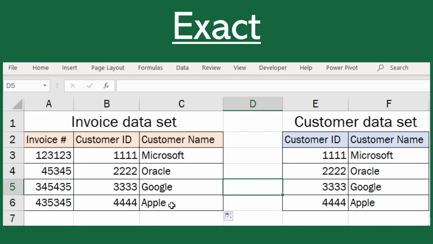So right here, let's say that on the Apple customer data set, I had accidentally typed in one extra 4. So now it's 44444. And with the exact match, it's going to return an error because it's not finding an exact match. That tells me there's something wrong with the data. I see this #N/A error message right here.